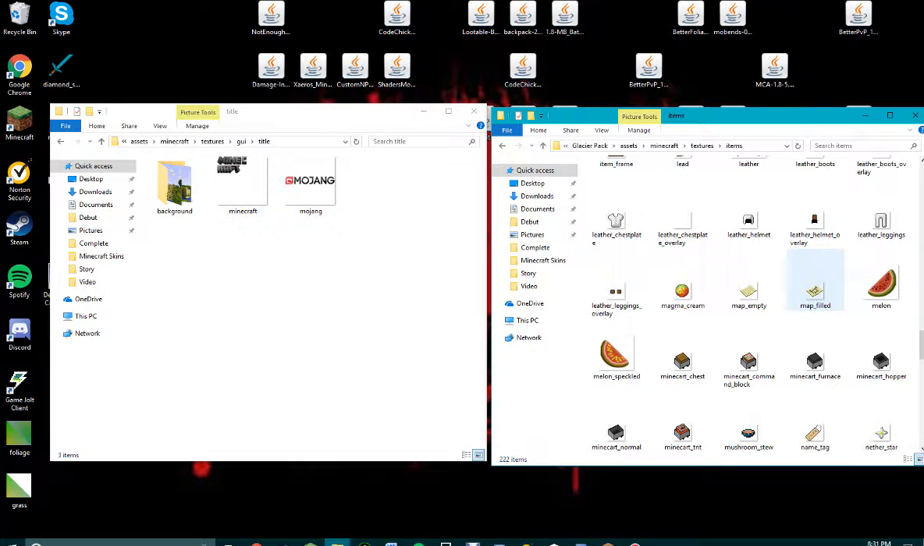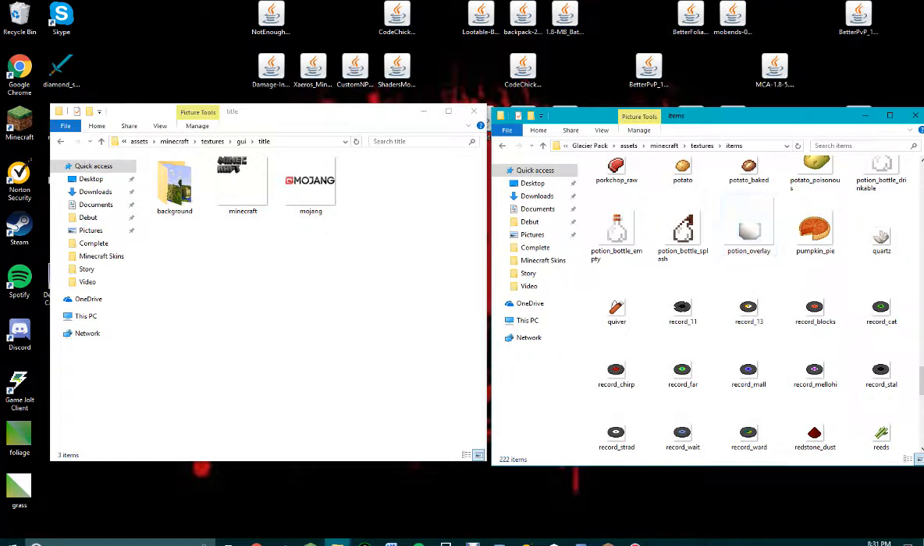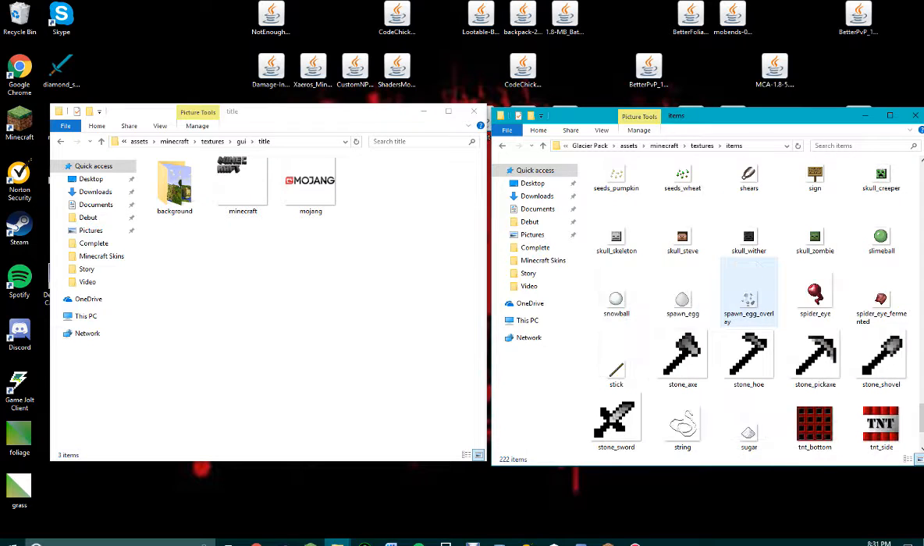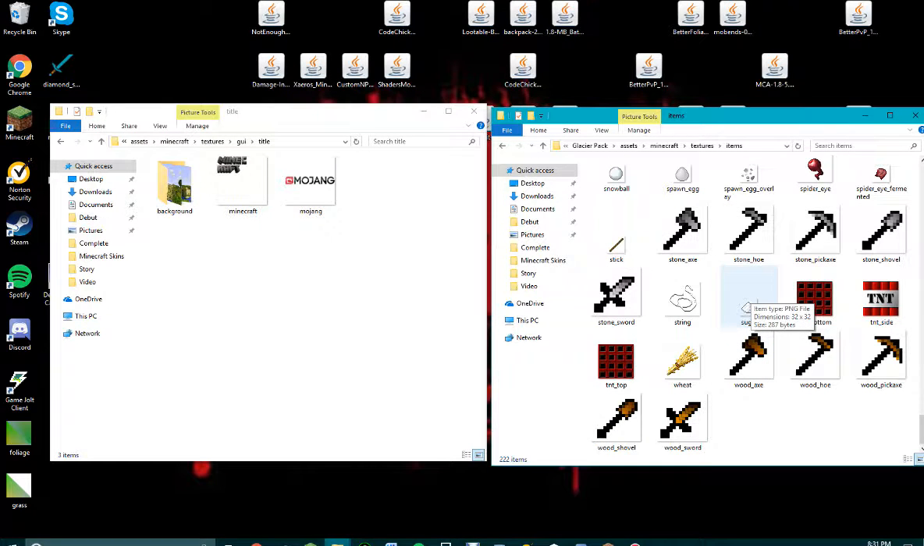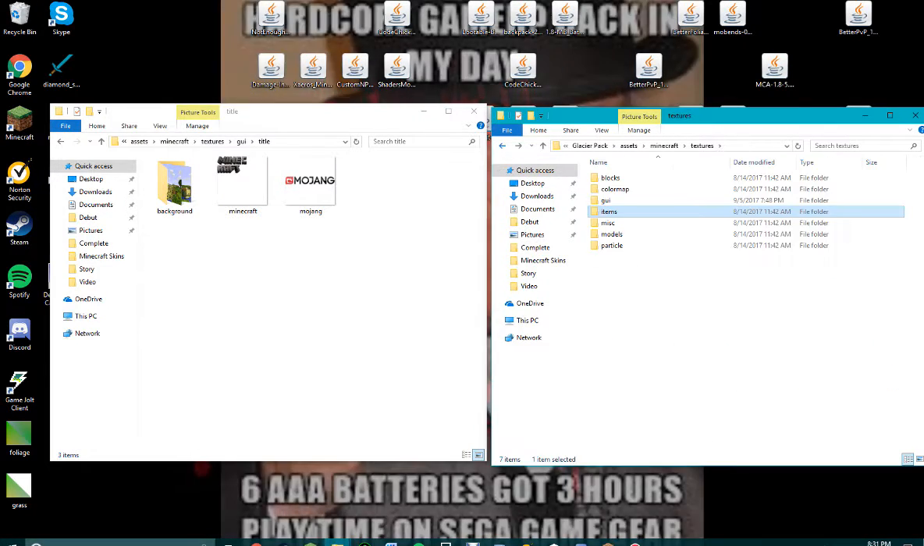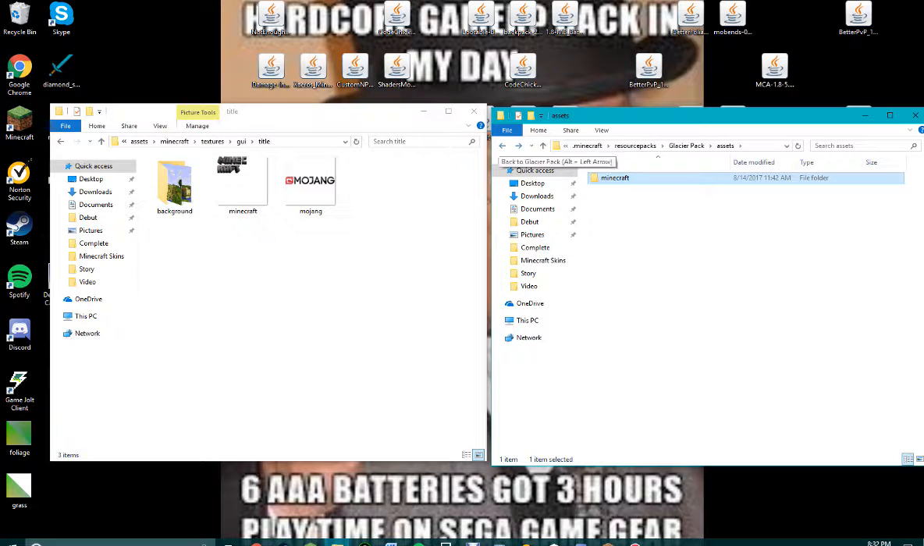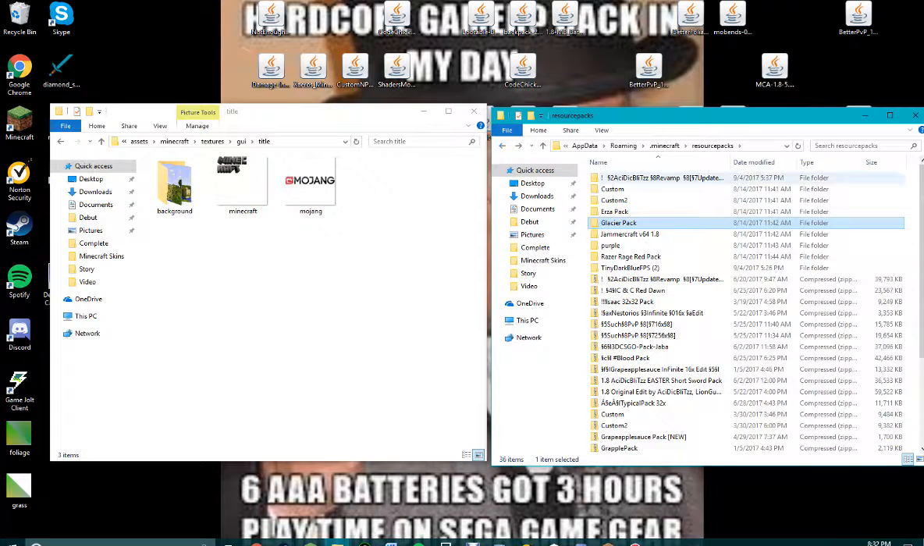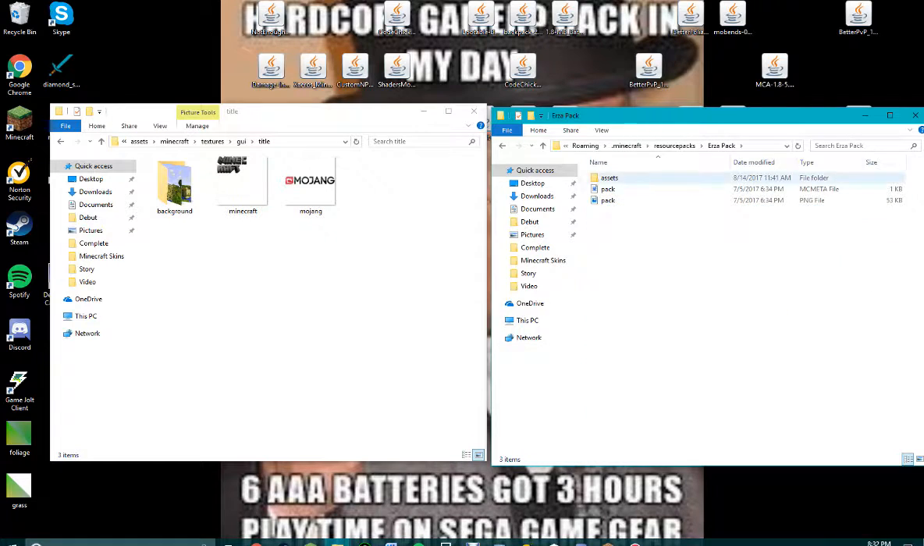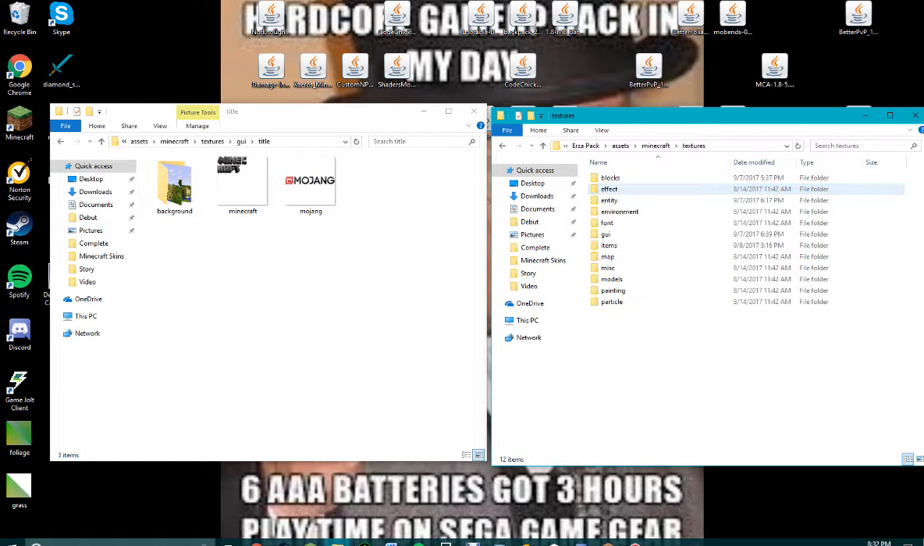Nothing else really here. Potion overlay, all that is like if you're holding a potion, that'll be over it to make it look kind of enchanted. Nothing that interesting. So that's really all I'm going to show you from this pack. I'm going to show you the rest from another pack, the Razor Rage Red pack. Go into this one, assets, Minecraft, textures.